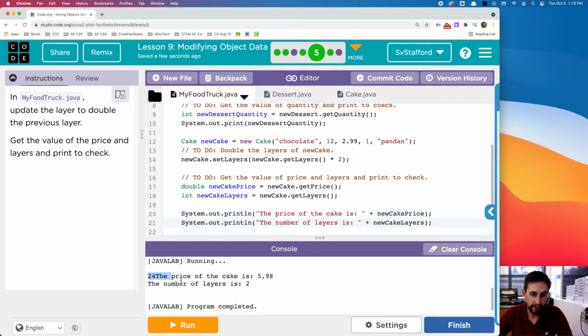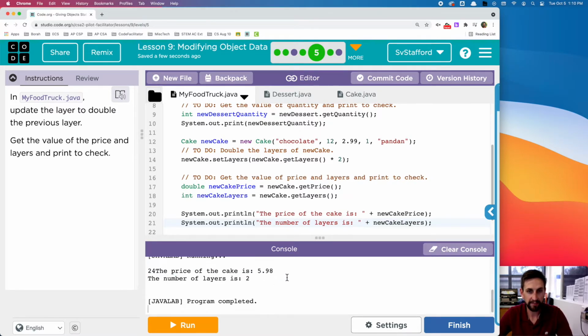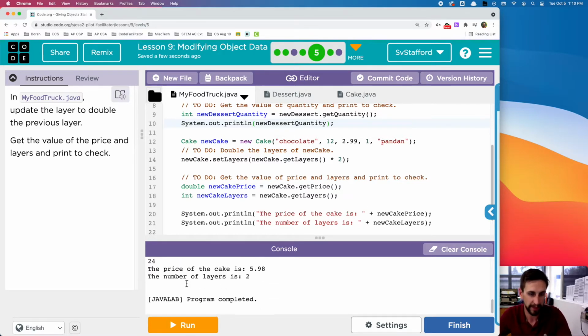So I see 24, the price of the cake is 5.95. To make this print out a little bit prettier, I need to go back up to line 10. I just have a print, so I'm going to do println on line 10 just to separate those out a little bit. So that says 24. The price of the cake is $5.98.